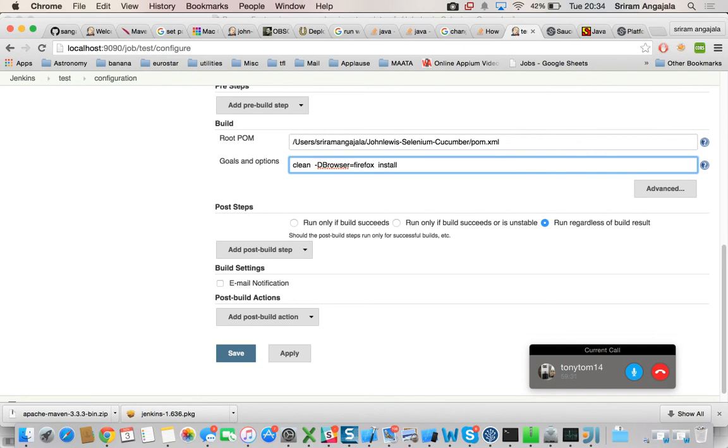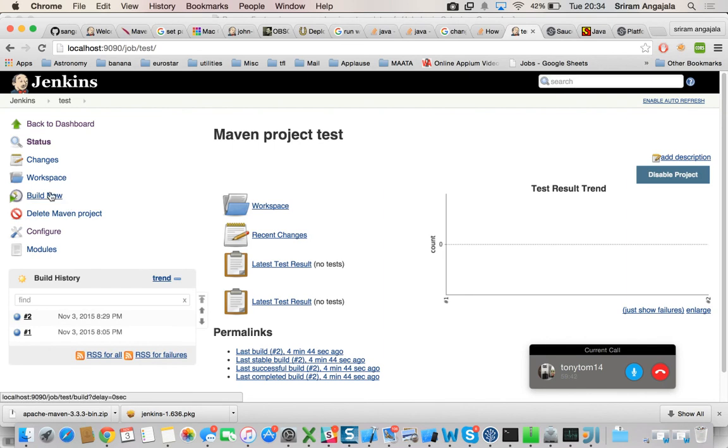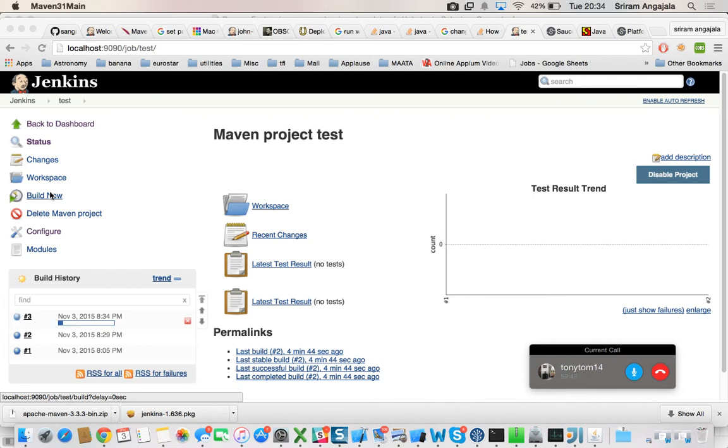Now in that code, in that line, line number 73, this value will go. So now the browser will not be null. It will be Firefox. So that's it. Now we are independent of the browser, so we can send the browser value from outside the framework, outside the code. That is very important.